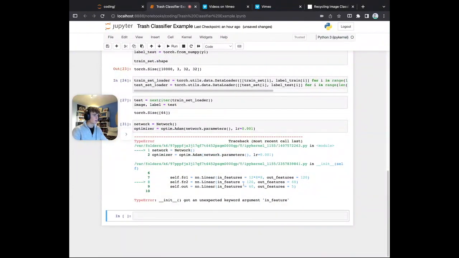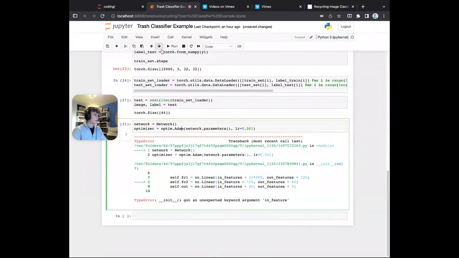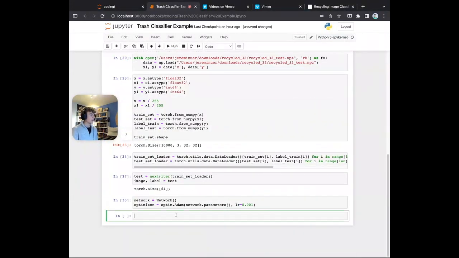In feature. Look at that, we missed an S. Good thing to catch for us. So in features, there we go. Okay, now we can start creating our training loop.